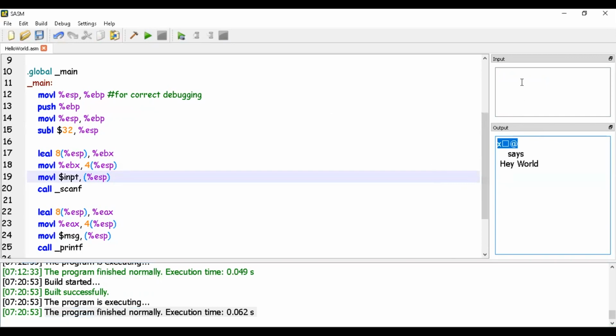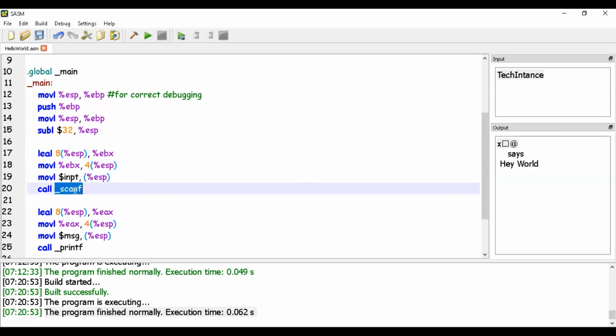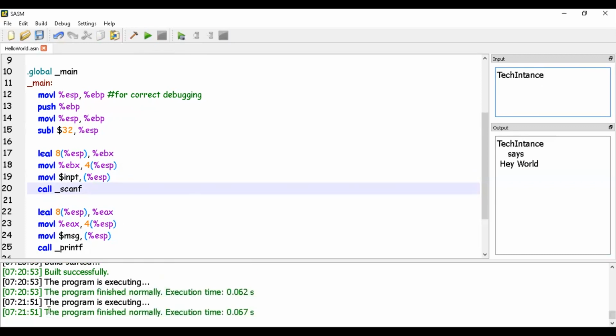So just the last step, we need to specify in the input dot tech instance the string that we want it to say the hey world for us. So this is the input stack. When we move this input onto the stack and call the scanf, scanf now knows where to look for the string. So the scanf will read the tech instance and display that for us, hopefully. Let's run the program. And hooray, we have the results. Compiled successfully, and tech instance says hey world.